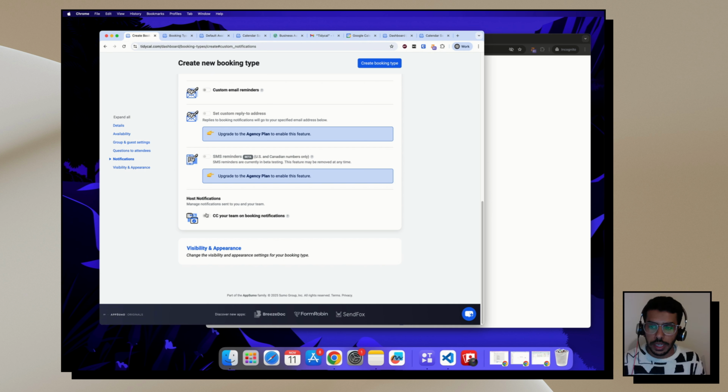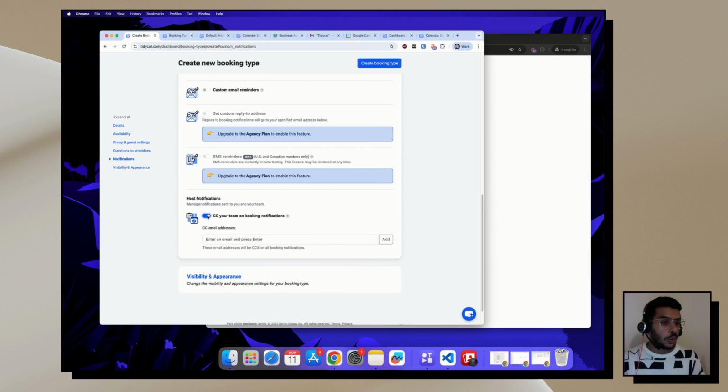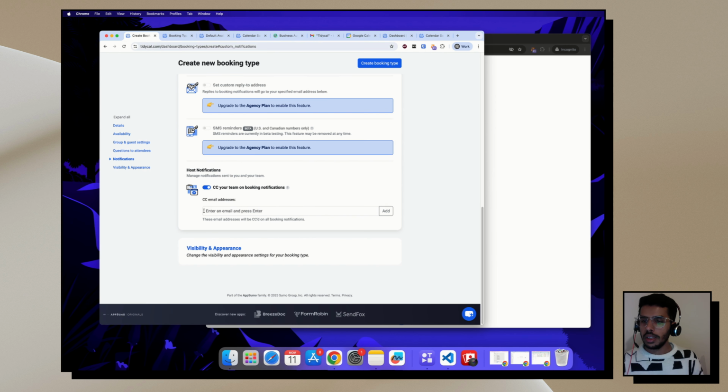Now, host notifications. So this is really good. A lot of times you are not the one who is handling your operation. So you need your receptionist or your secretary to know that there's a meeting coming up. So you can CC their email so that they can do whatever preparation they need to do.